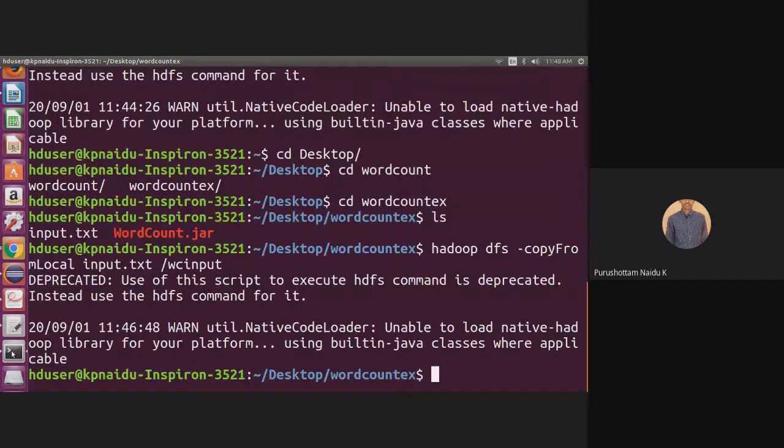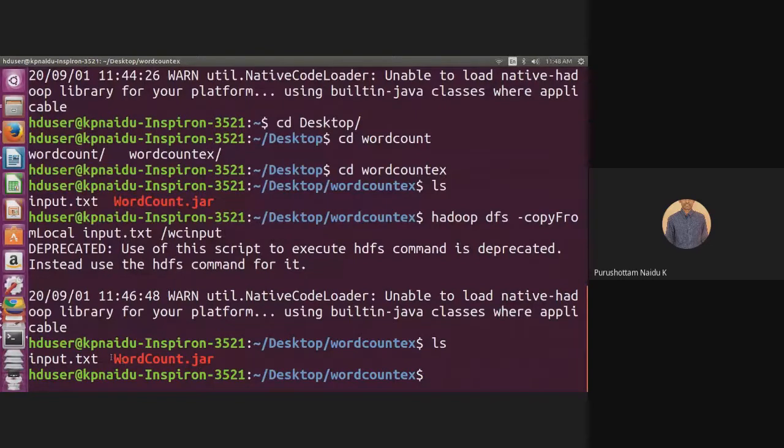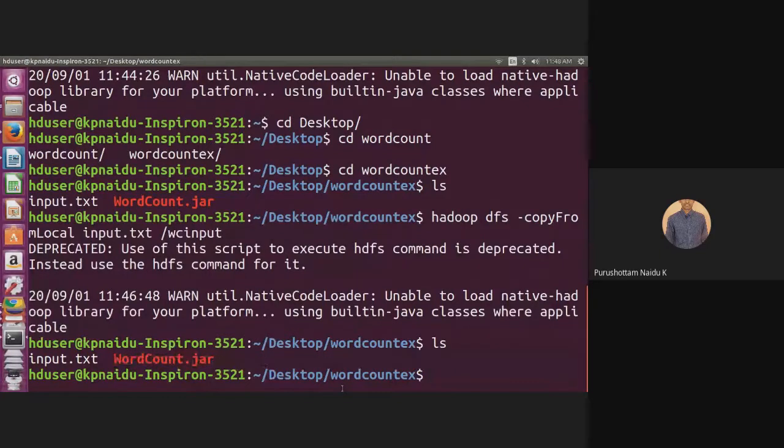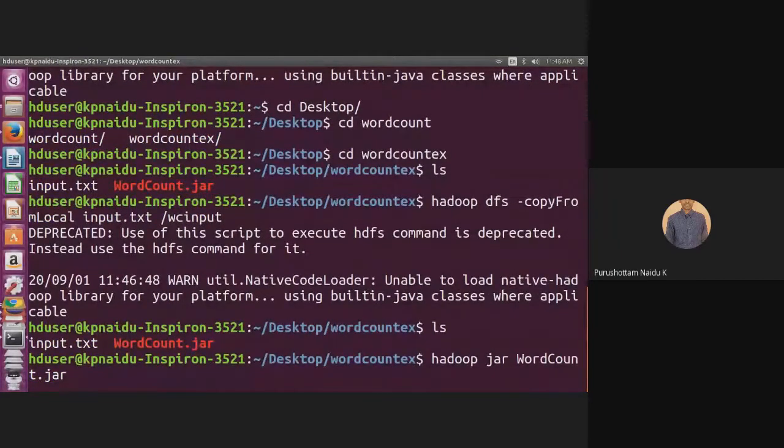Now we have to run our jar file. Our jar file is in the desktop wordcountex folder only. To run this jar file, the command is hadoop space jar space, then the jar file name. Our jar file name is wordcount.jar. This is the command.